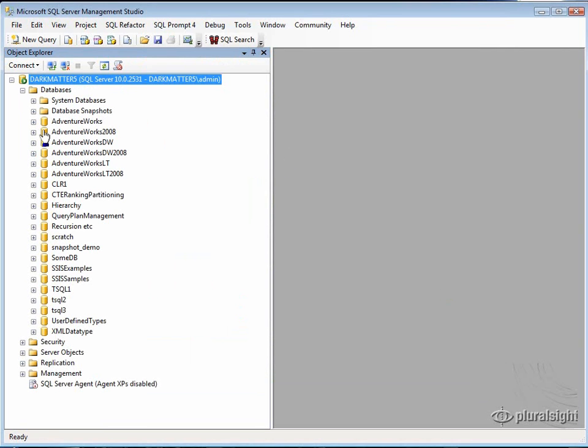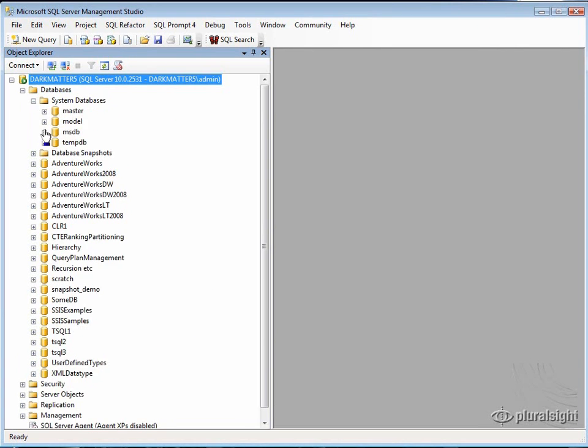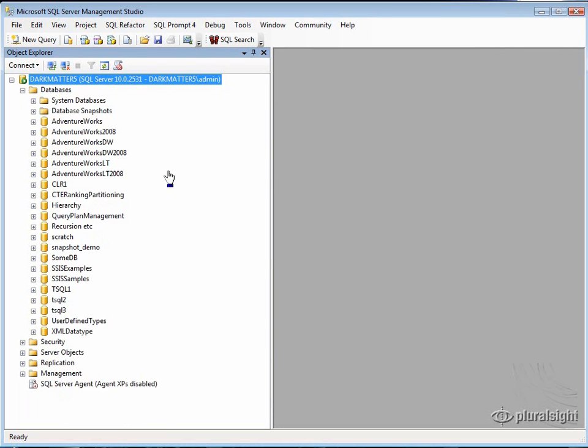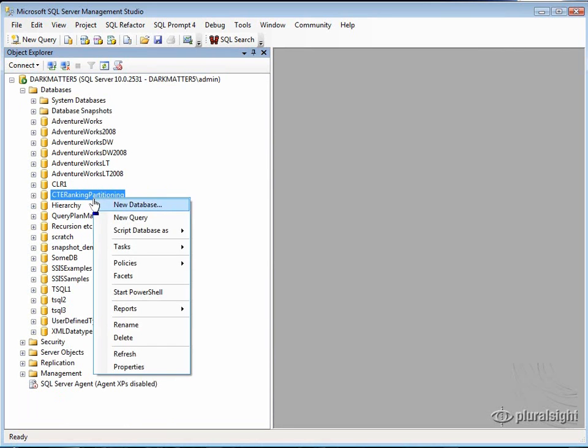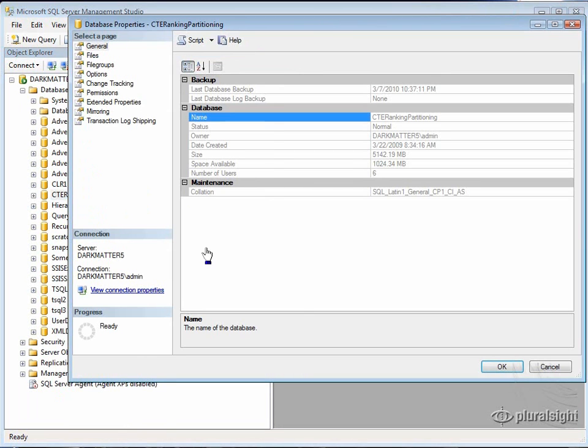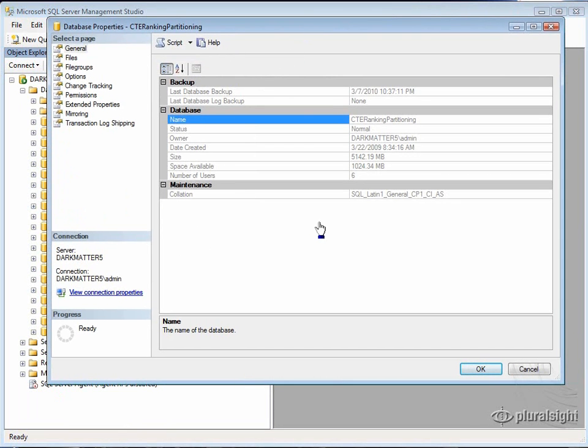And likewise, if I drill into databases here, we'll see all the user databases on this server, and the system databases are rolled up at a lower level to get them out of the way of your user databases. And if I open up that folder, I'll see the four databases you always see on an instance of SQL Server. And just like on the server, I can get the context menu and get the properties for a database, in this case for this CTE ranking partitioning database, which is a database from one of the modules in the SQL course. And again, control how this thing actually works.